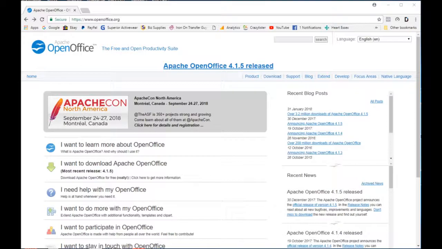So what you need to do is come onto the OpenOffice website. I'll leave a link in the bottom of the video here, and you can grab hold of this OpenOffice. It just says I want to download Apache OpenOffice. You want to be doing this on a PC, obviously, and you can download it, set it up, and pay particular attention to setting up the Draw tool.